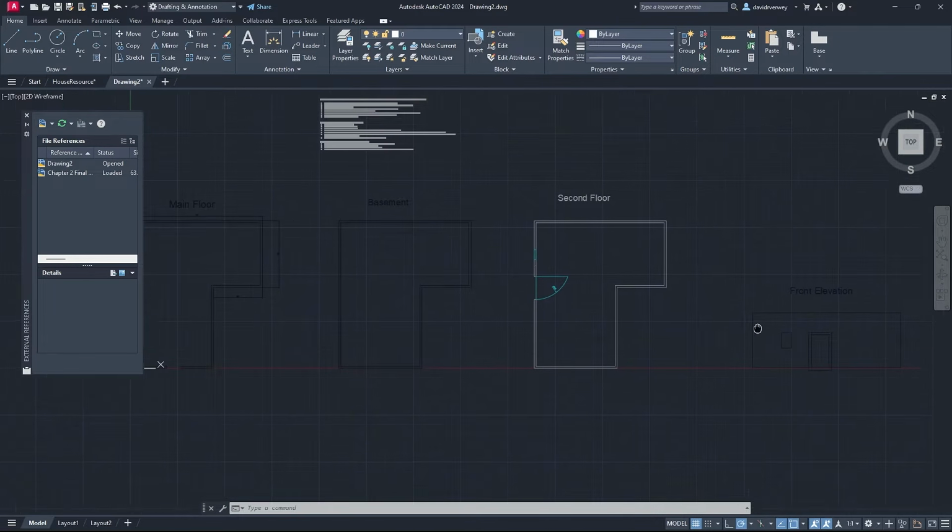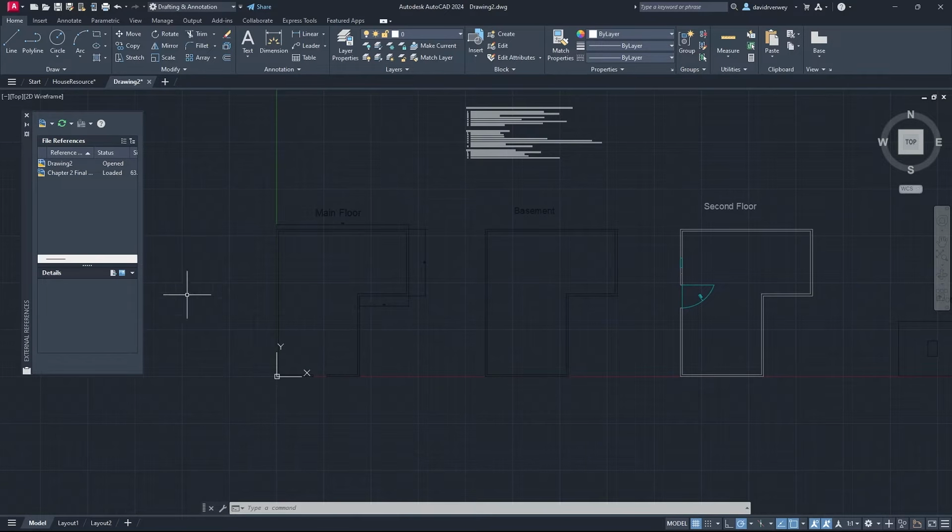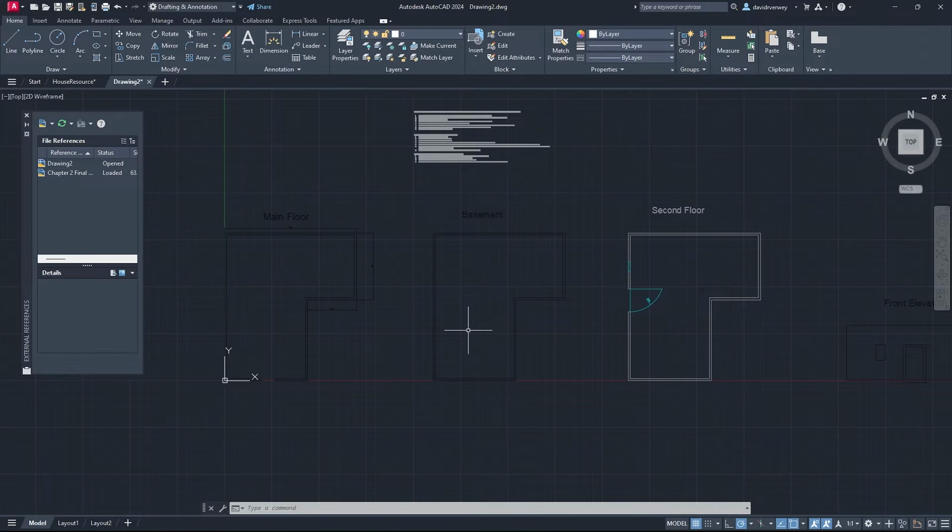XREFs will stay on your drawing. They are there. It's external files on your drawing, and it doesn't bog your system down as much because it just acts as like an overlay for your drawing. So with that said, that is everything for the XREF lesson. If there's anything else that needs to be touched on, I'll be sure to make a lesson about it. If you have any questions, feel free to reach out to us, and we'll do our best to help you.